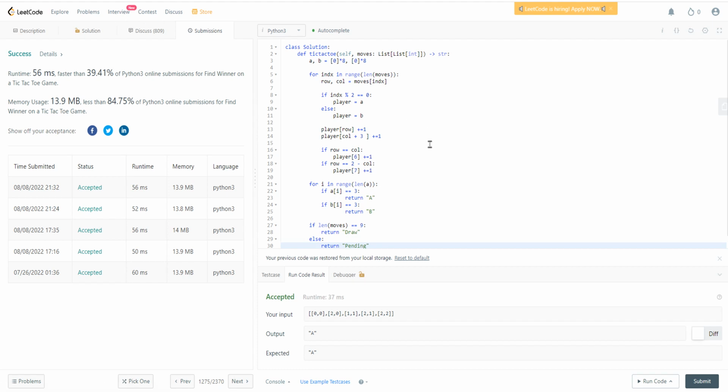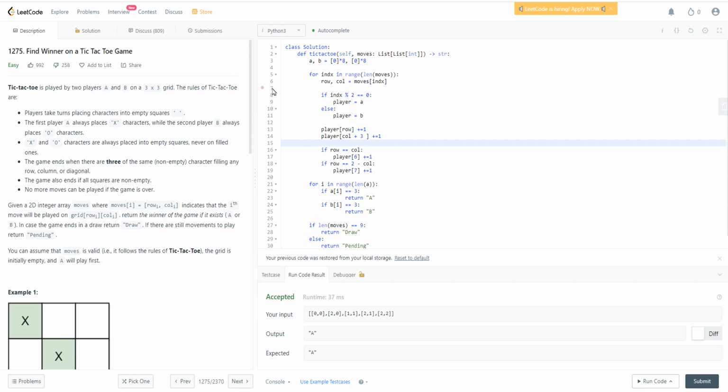Hello, my name is Levan, and today I want to teach how to solve this Tic Tac Toe game. I will explain in English first and then explain in Mandarin.